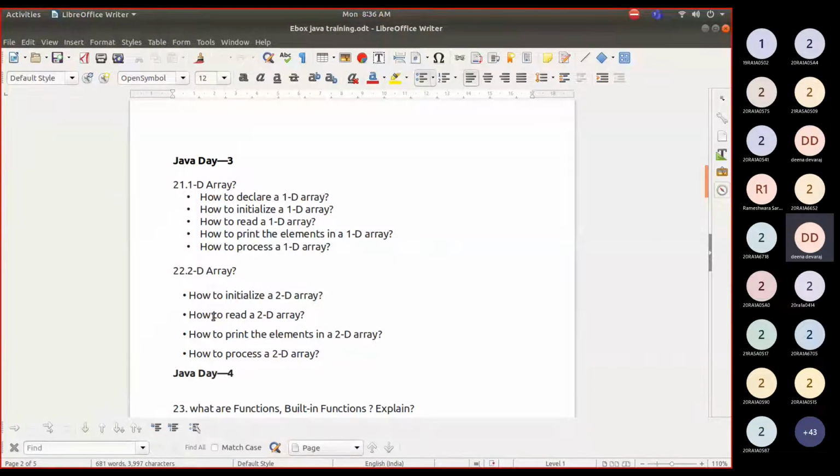If you see eBox as a platform, the problems there in 1D array and 2D array are a little challenging. So you need some good understanding of this to make sure that you understand the topics properly.